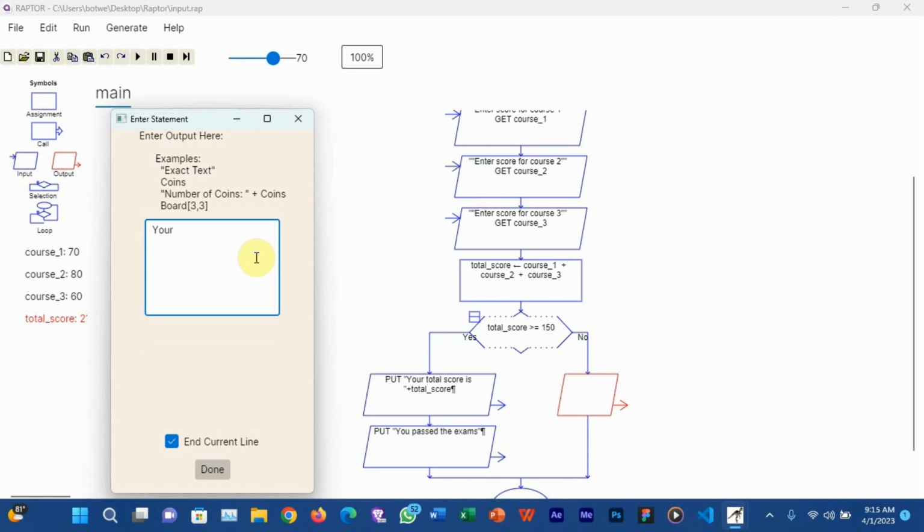Keep it in a quotation mark because it's a string. Your total score is, let me give a space and then add the variable total score. So total underscore score.